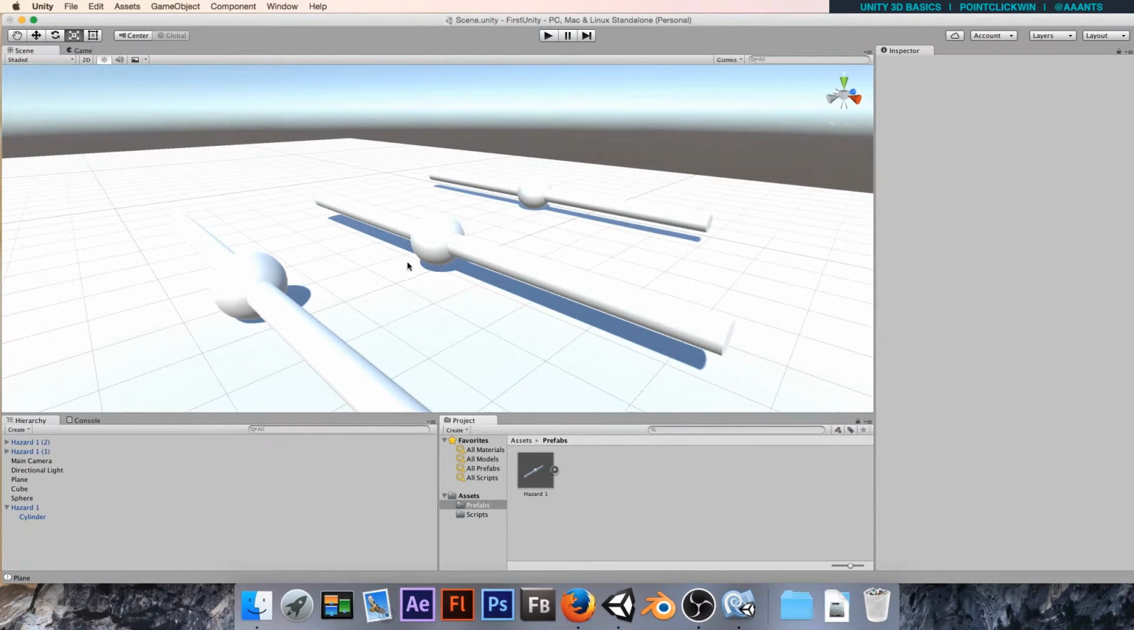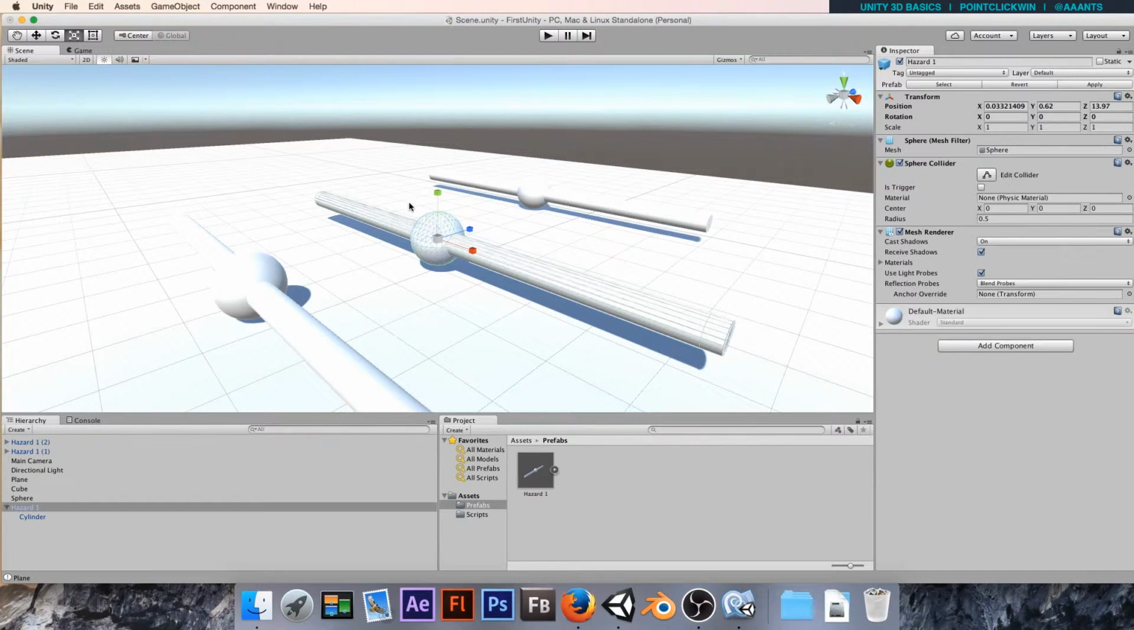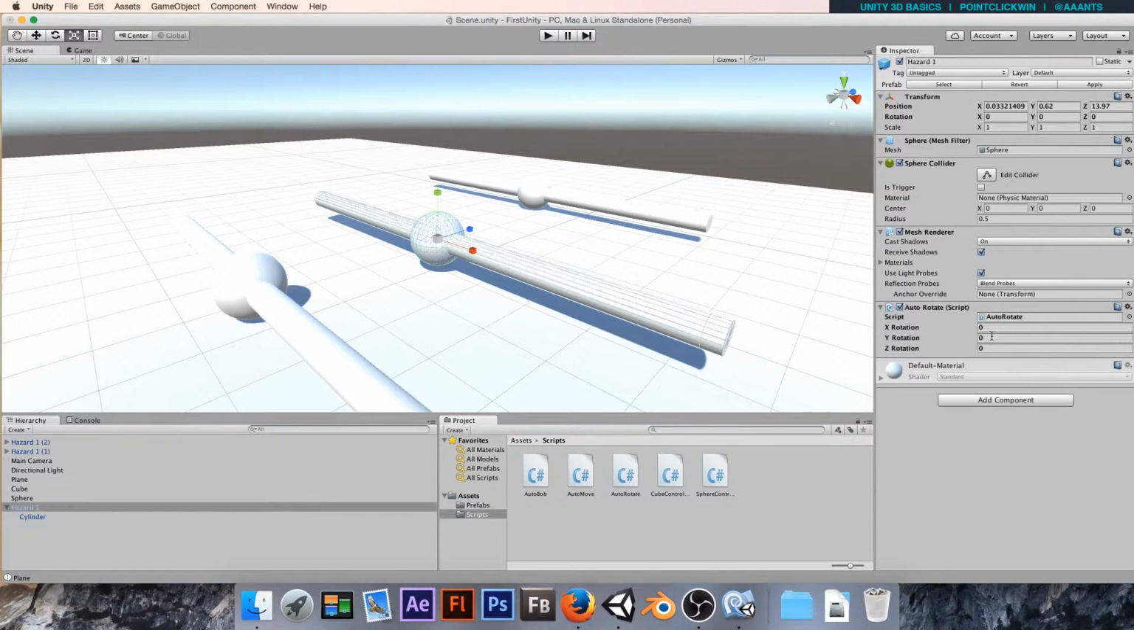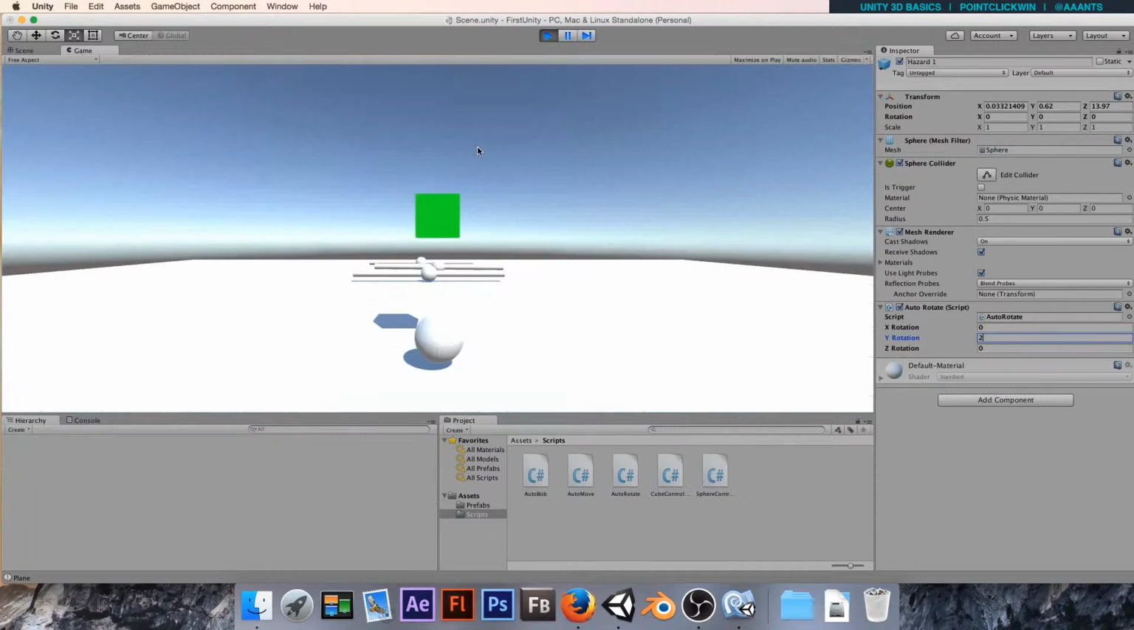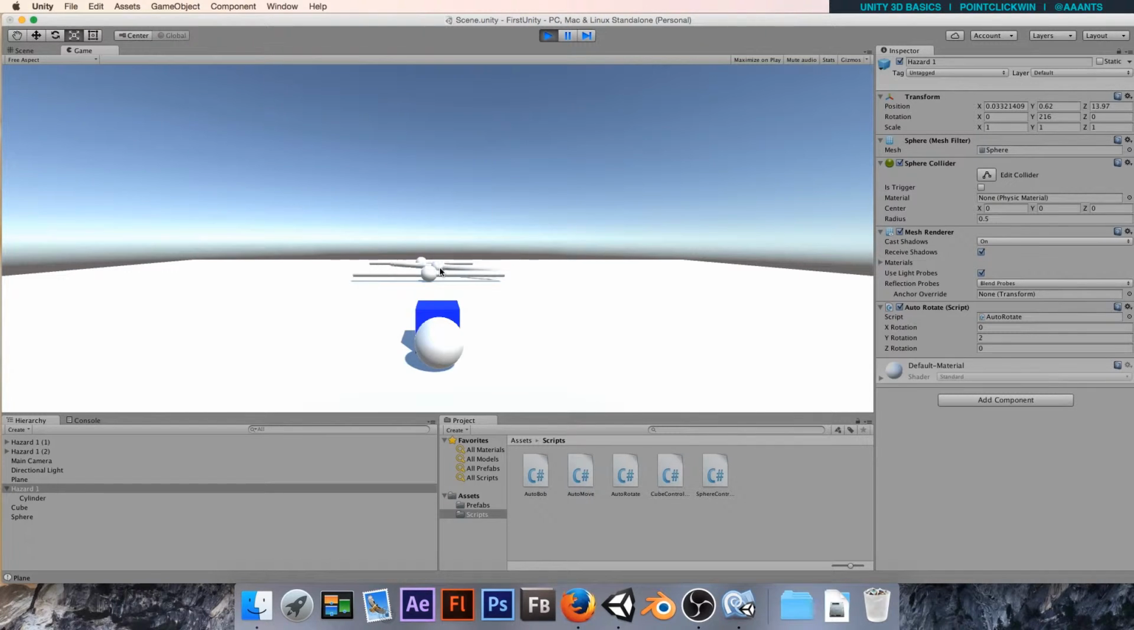So these hazards need to do something a bit more intricate. So I'm going to pick the original one, navigate to the scripts folder, and I'm going to take this auto rotate script that we made, and I'm going to drop it onto the main object, the sphere. I'll then give it some information. We've done the code for this a few videos ago, hopefully you remember it, but it rotates automatically, and I'm going to give it some Y rotation. I'm going to tell it to rotate 2 degrees every frame in the Y-axis, and then just hit play to see what happens.